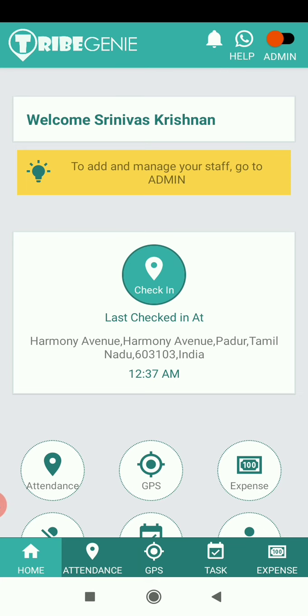Once the manager has logged in to the app, immediately they will see the employee screen, the green screen. This is available because even the manager, as an employee, can mark his attendance, claim his expense or apply for leave, etc. So that's why.